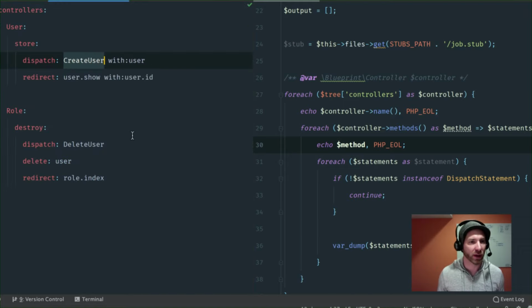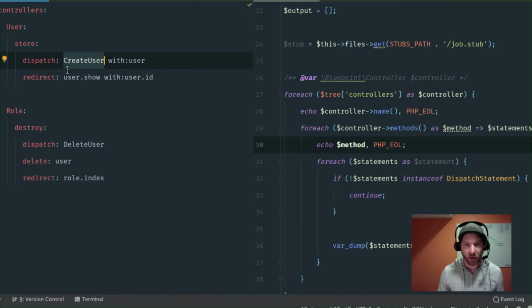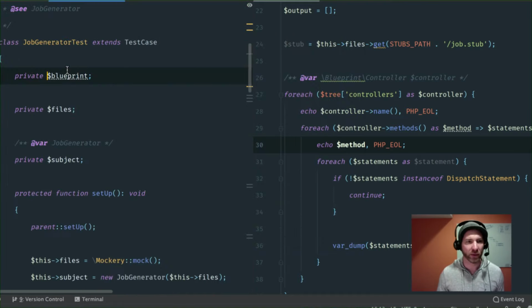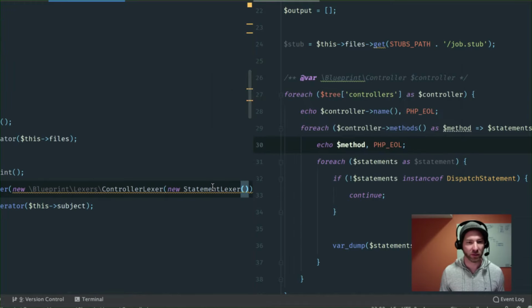Actually, I don't think I do. I still need the test for this. That's not where that should go. It should go in the setup for the job generator. Here we go. It should get a controller lexer, and the controller lexer needs a statement lexer. So we're just going to pass it a new statement lexer.